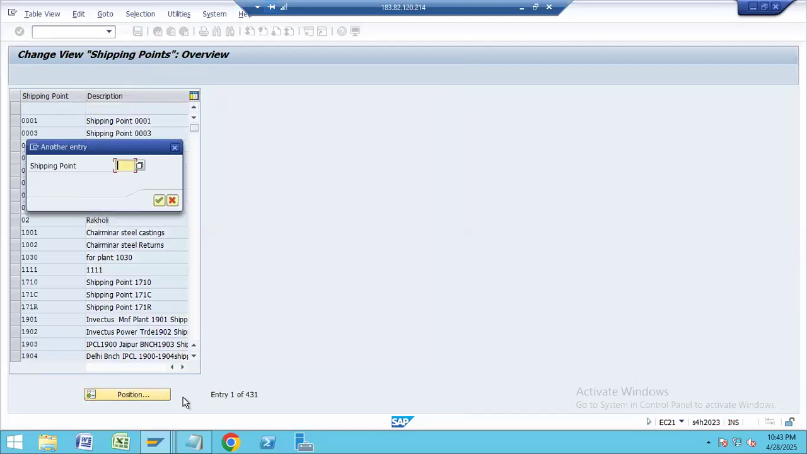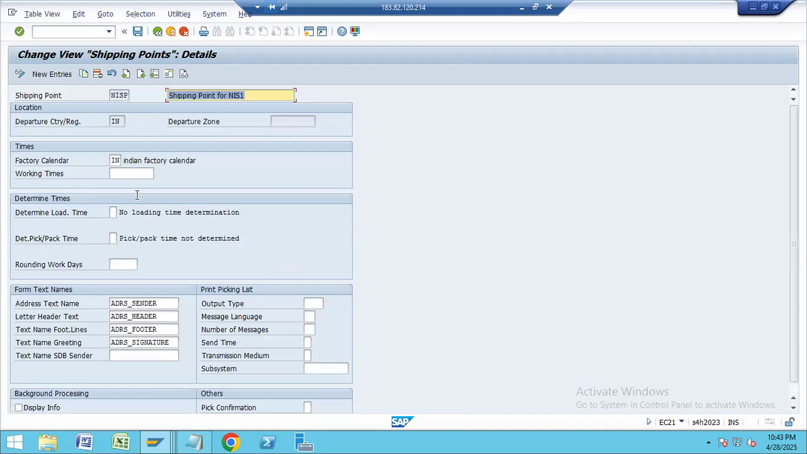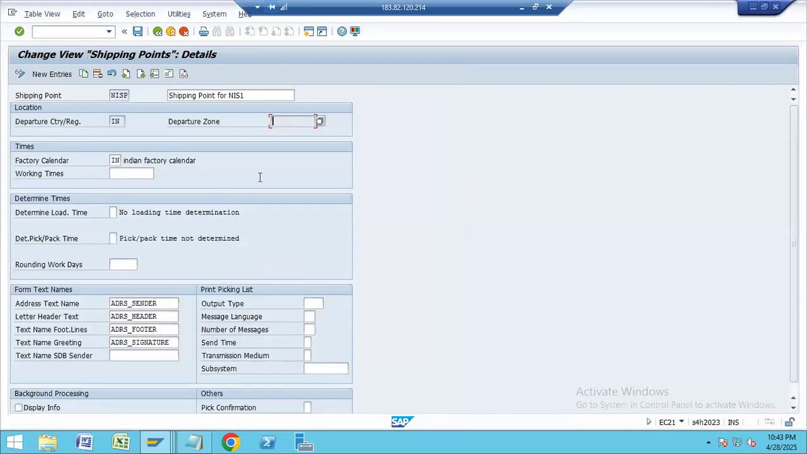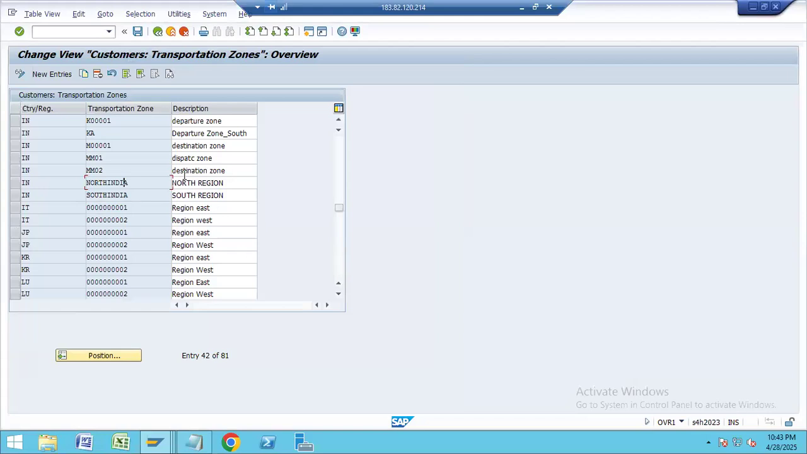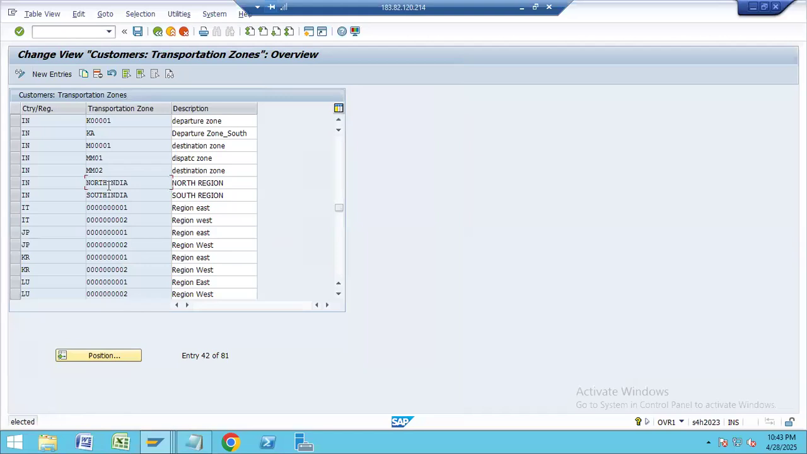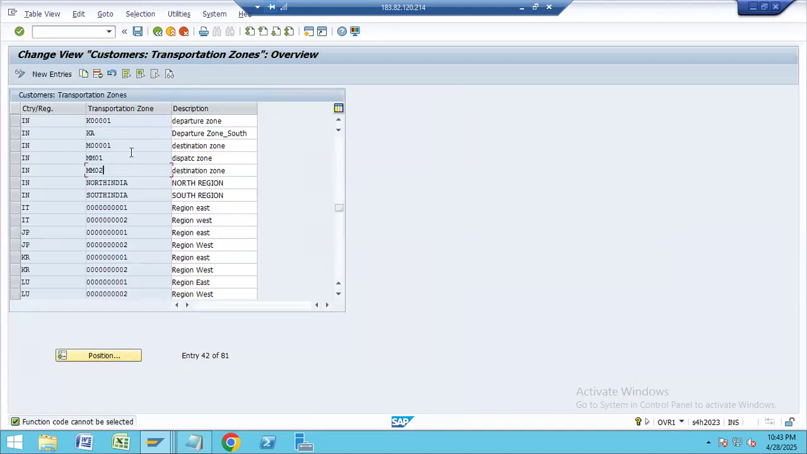Go for yes. So here departure zone. Transportation zone, departure zone. We have not given it here. So what we can do, we can create our new one, or else you can give any standard one, North India. If you want to create, you can create it here.